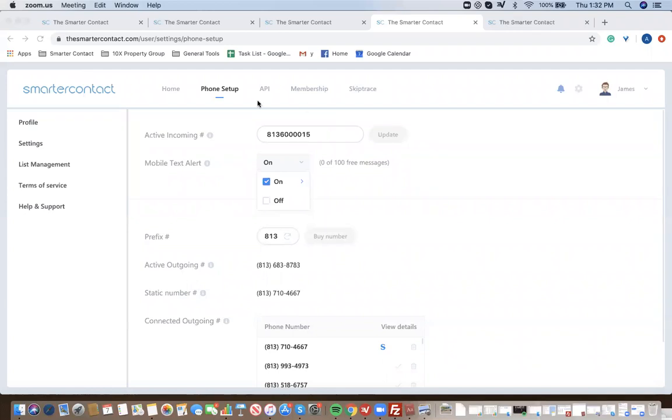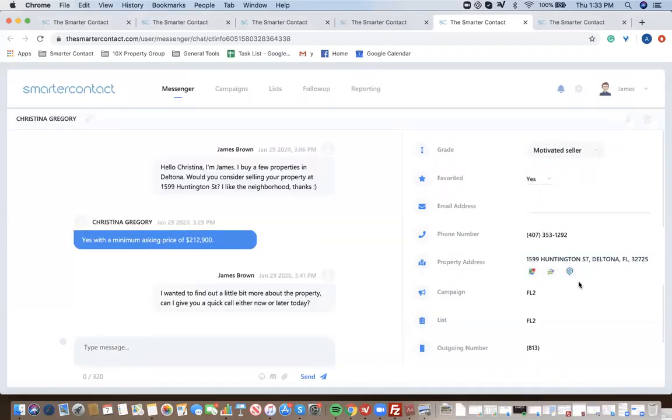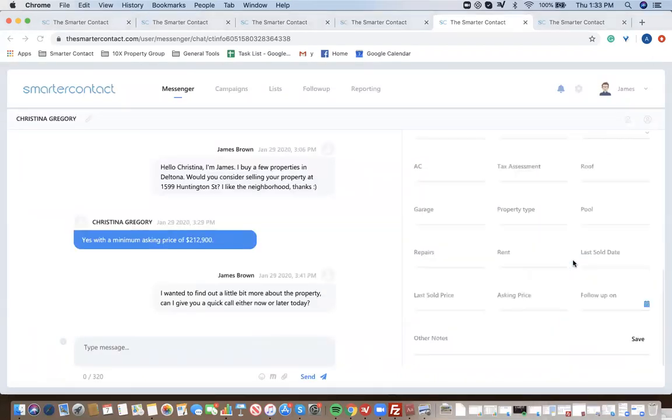Also, the two other things I didn't go over are going to be your notes. Note taking is going to be crucial, and the reason why is your follow-up is going to be where you're going to get the deal.